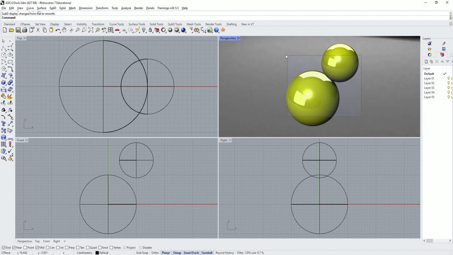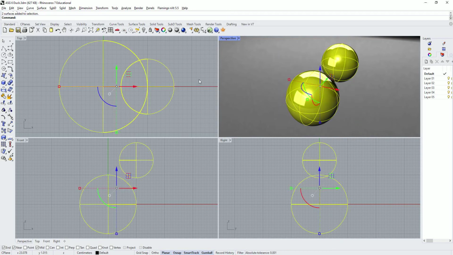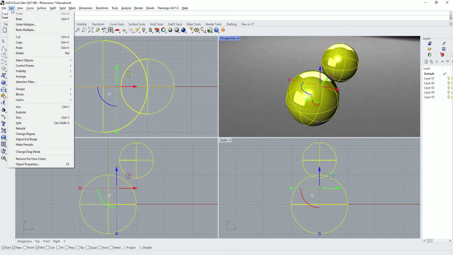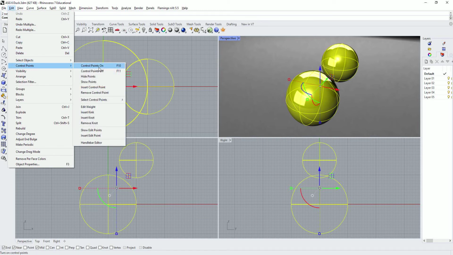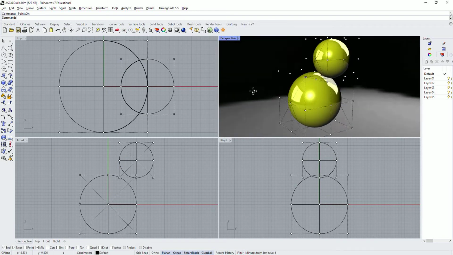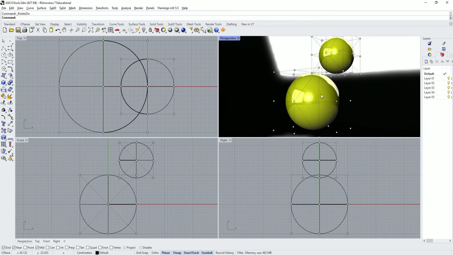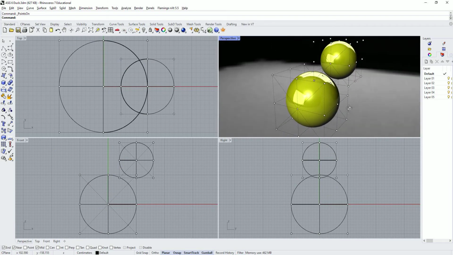So the first thing we can do is select both of our spheres. We can go to the Edit menu, go to Control Points, and turn Control Points on. I could also do that by pressing the F10 key. So these are my control points, and you can see they look like a cage.